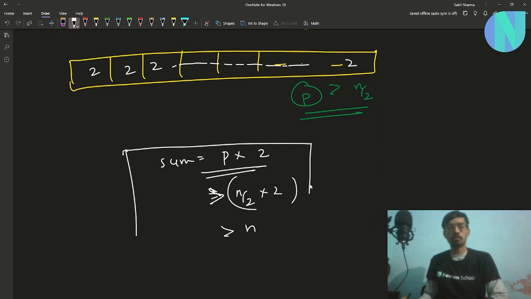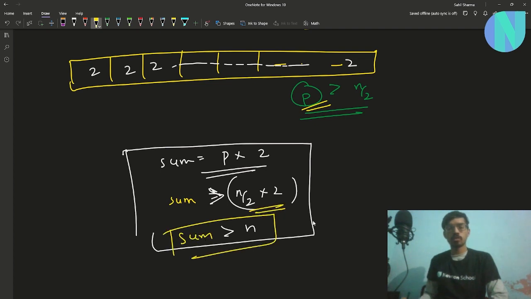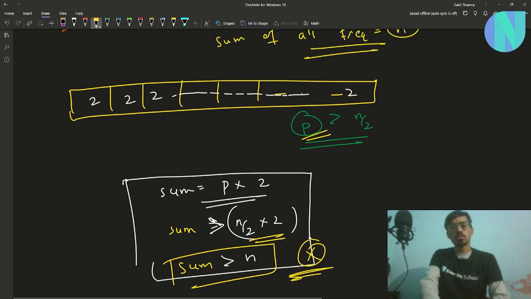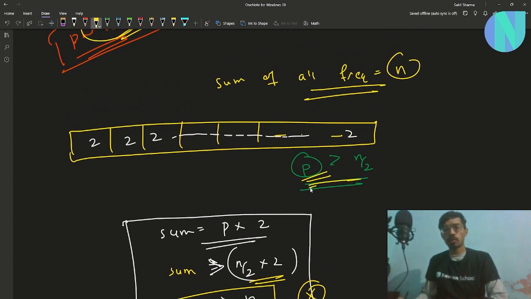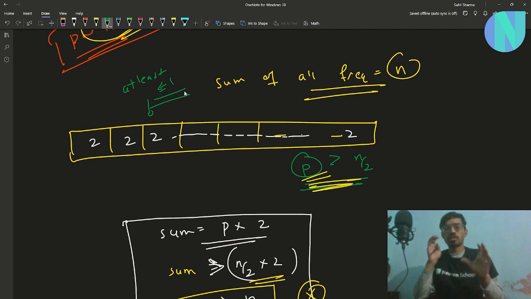If your p is greater than n by 2, then your sum will also be greater than n by 2 into 2, that is, your sum will be greater than n, which is not possible, right? So if your p is greater than n by 2, then at least one of the elements will be less than or equal to 1, right? So that is the condition that we can use.